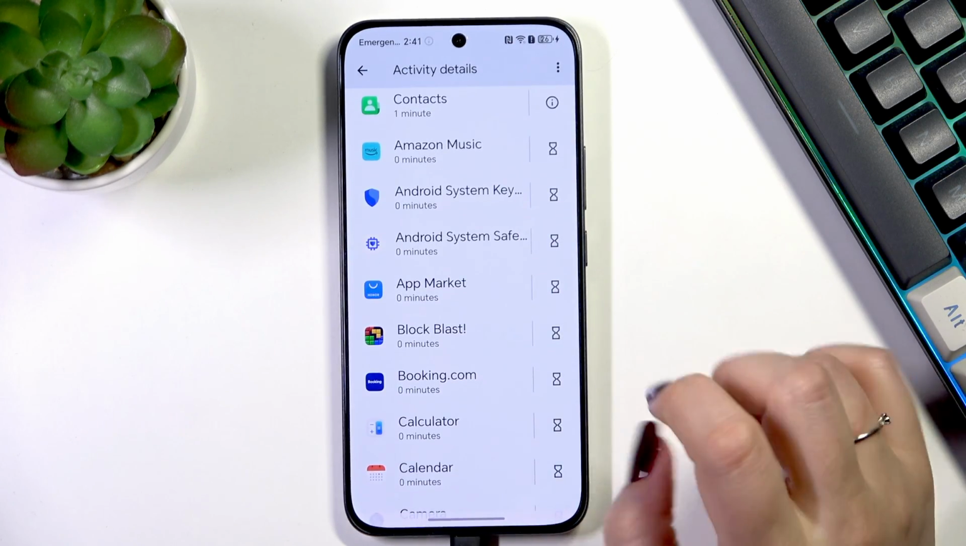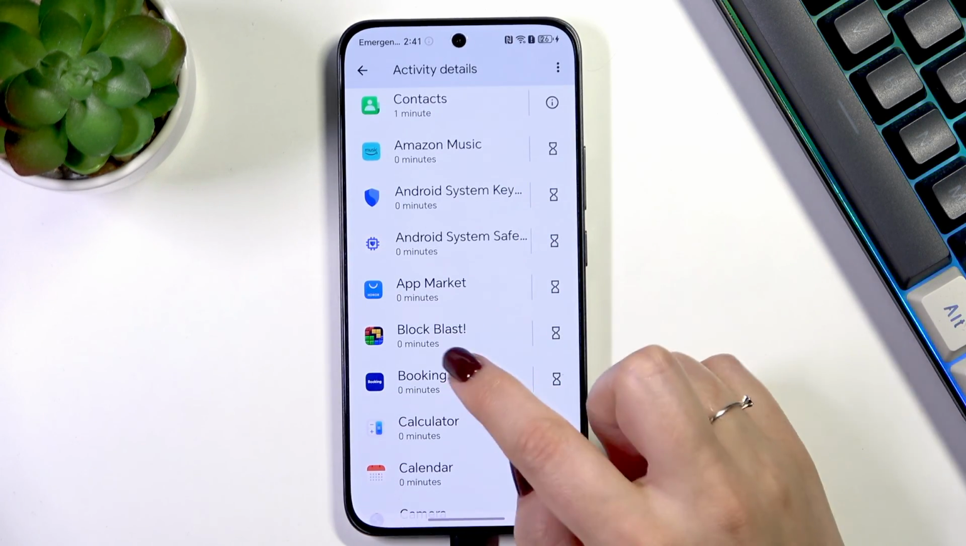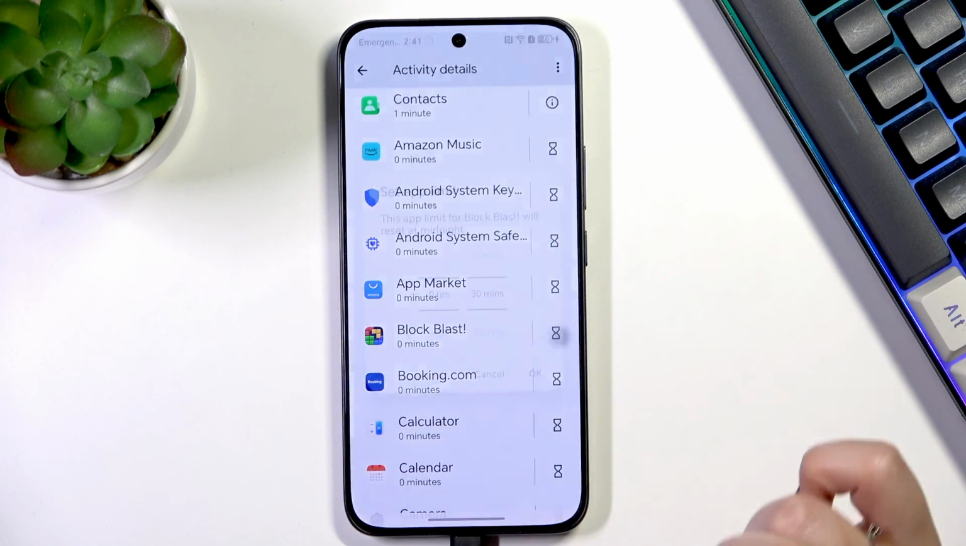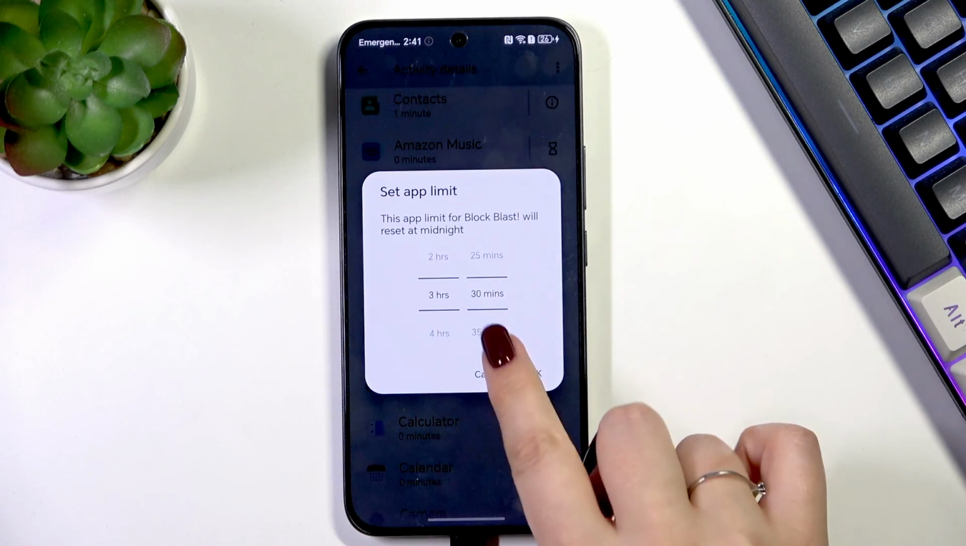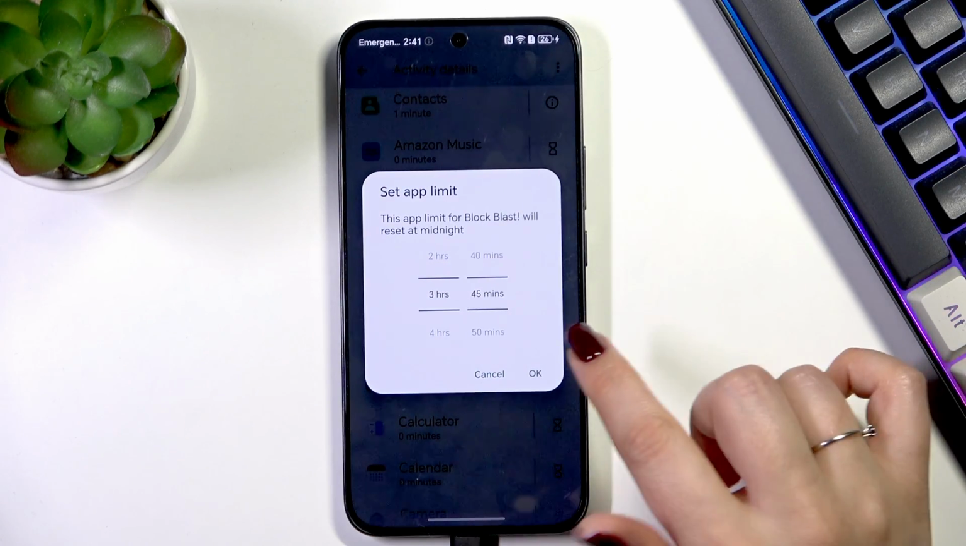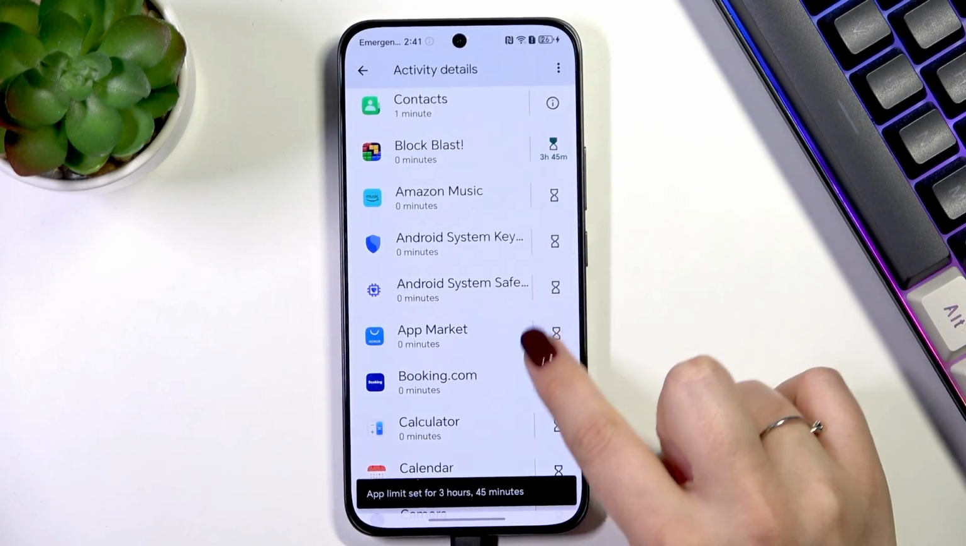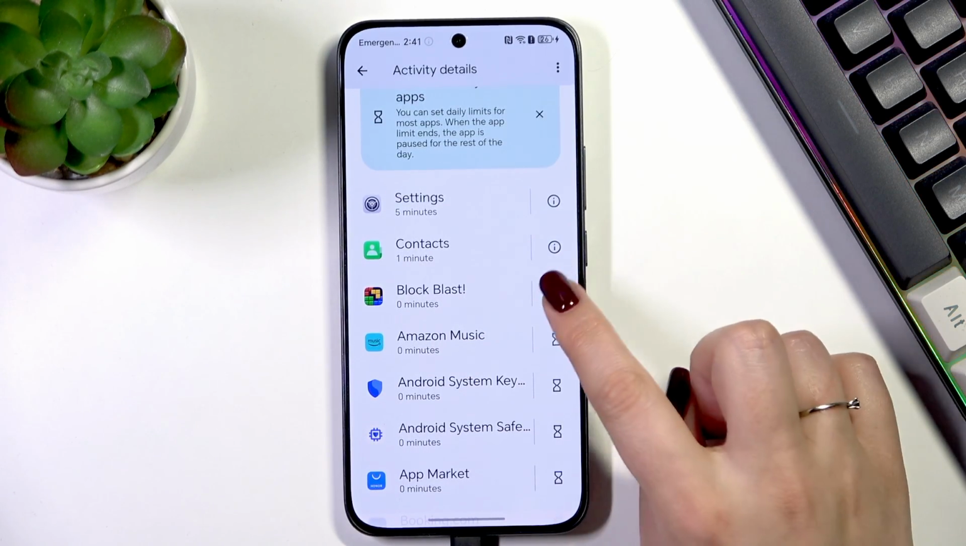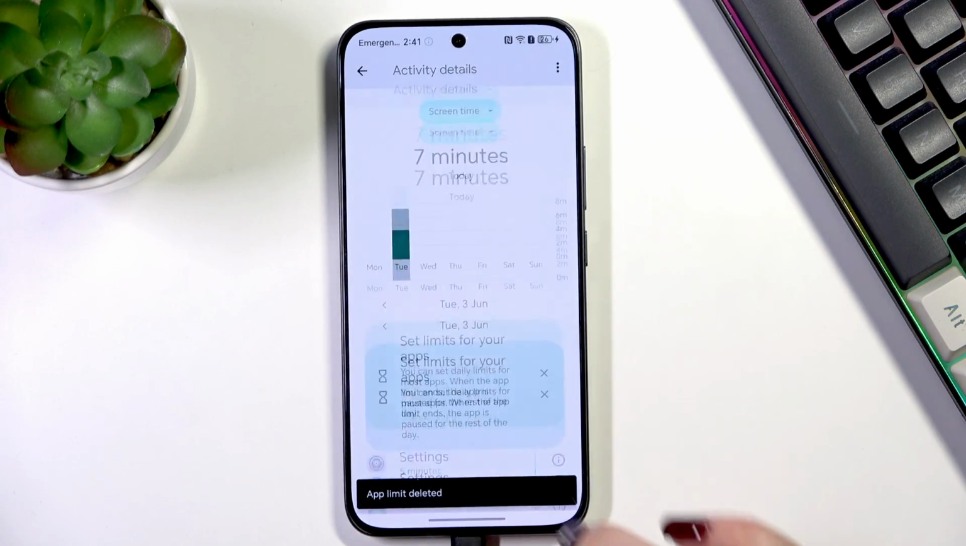So let's pretend that I'm spending too much time on this game, Block Blast. So we can set the app timer just above this hourglass icon, and as you can see here we can choose the hours, then the minutes, confirm it with OK, and your device will set the app limit for the specific app you need. So this is how it works.